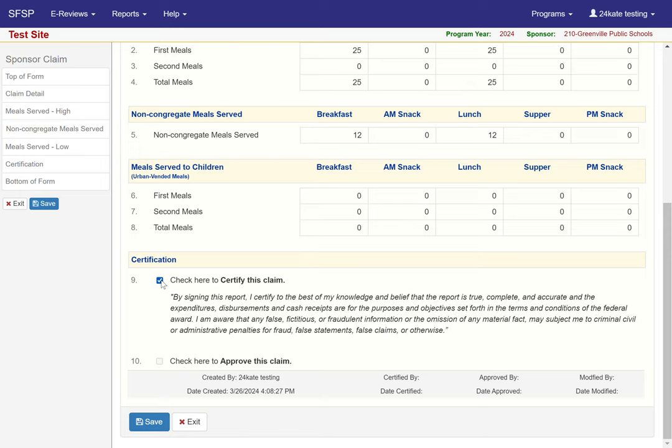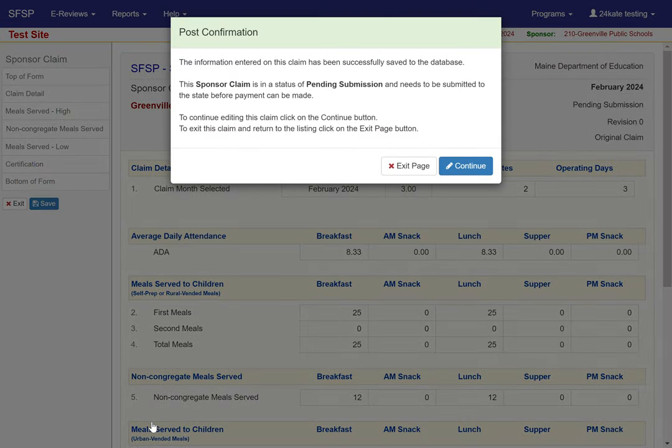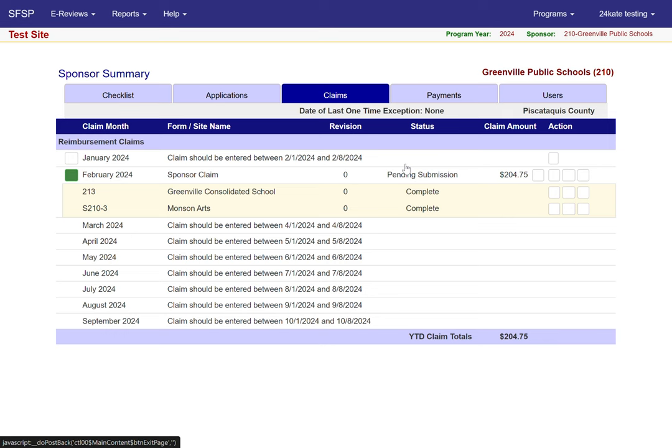The next step is that you will have your legal agent go in to the same folder and select number 10, approve this claim. Only once the legal agent selects number 10 and hits save will the claim be submitted for our approval. So you will see here, it says pending submission.